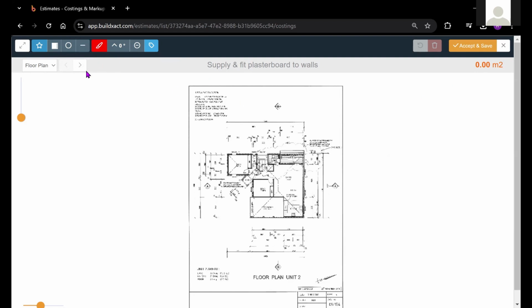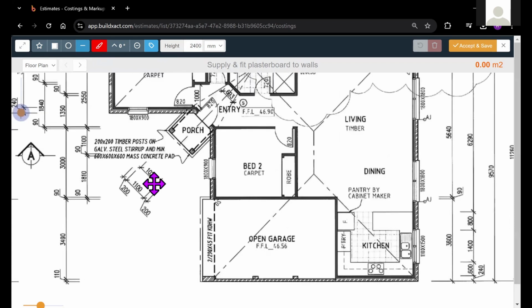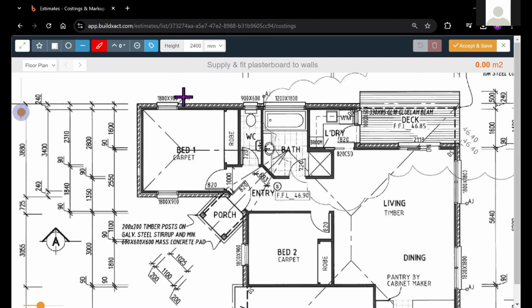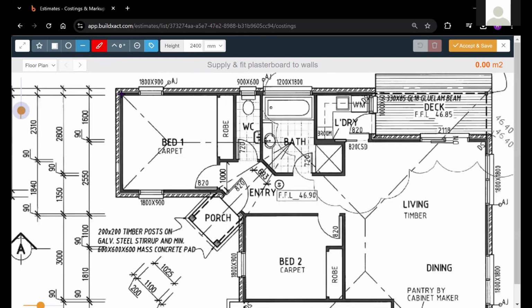Now, this is one that gets missed quite a bit because a line measuring square meters doesn't seem to appear to be usable, but you'll notice as soon as you click on the line tool that this height box opens up. And essentially what we're going to be doing is putting in the height of the wall, which in this case is 2.4 meters high. And now when we draw a line on our plans, Buildxact is going to figure out the length of that line and multiply it by the value that we've placed in the height box.